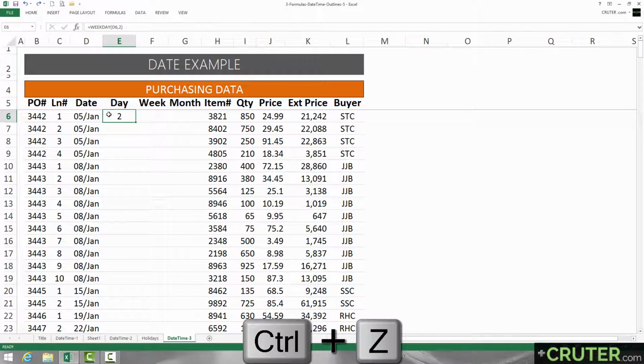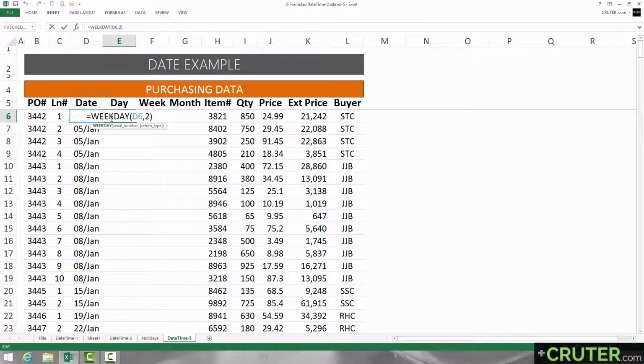Let me undo a couple times and get back to 2 for the weekday. So let's stick with WEEKDAY since that's what we're learning. And then let's go on to the week. So to find the week, we can just use that WEEKNUM formula and again grab that serial number, the return type. So which day of the week does a week begin on?